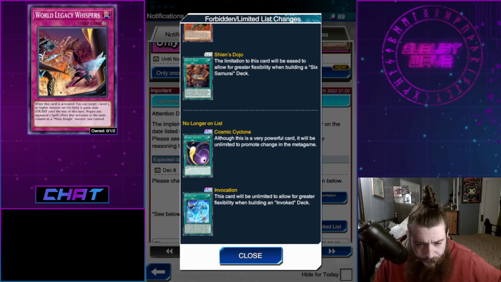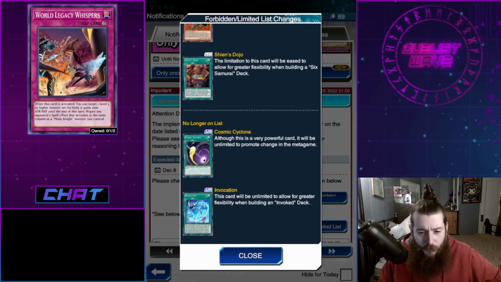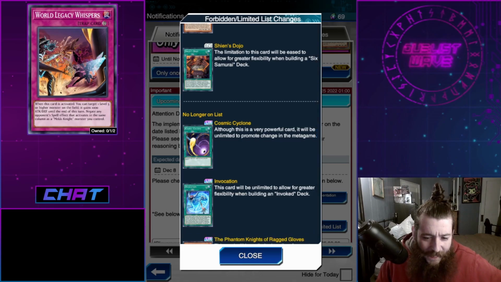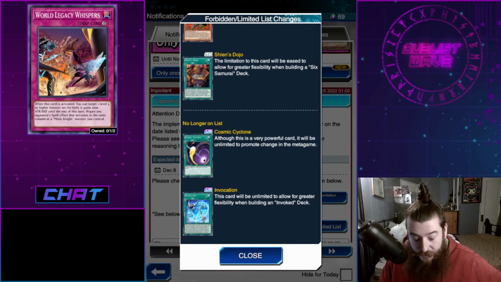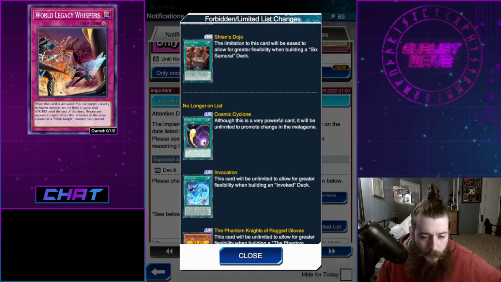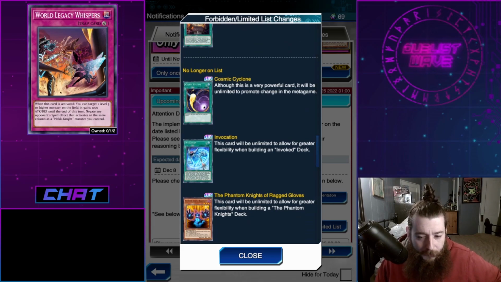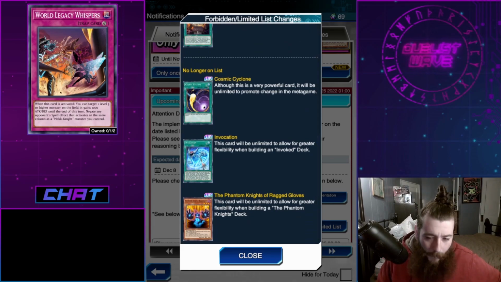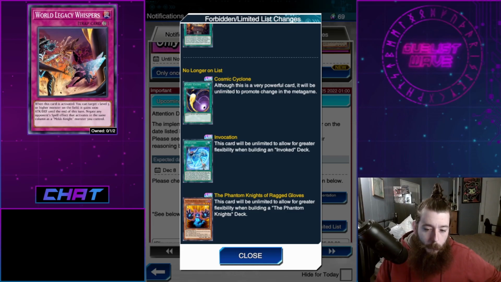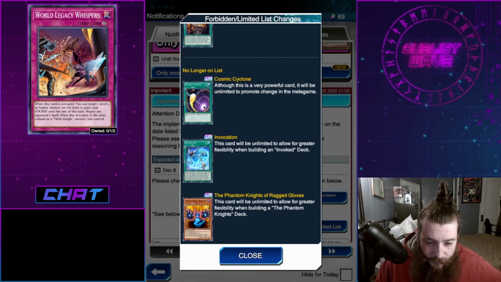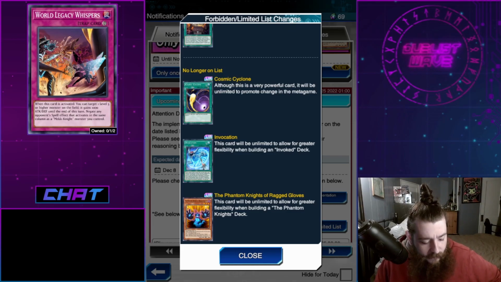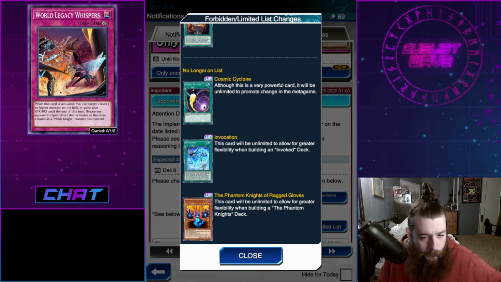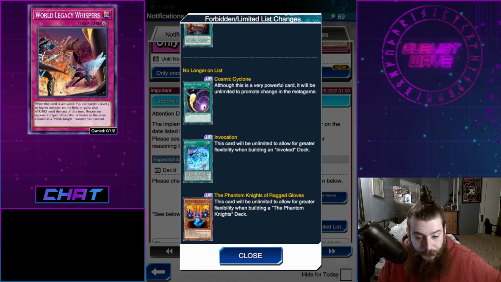Invocation. It will be unlimited to allow for greater flexibility when building an invoked deck. So maybe we'll see some invoked decks rise up. Also, the Phantom Knights of Ragged Gloves will now be unlimited, buffing Phantom Knight decks. Very interesting. Phantom Knights did have a place on the tier list, not for long. Maybe they can rise back up.